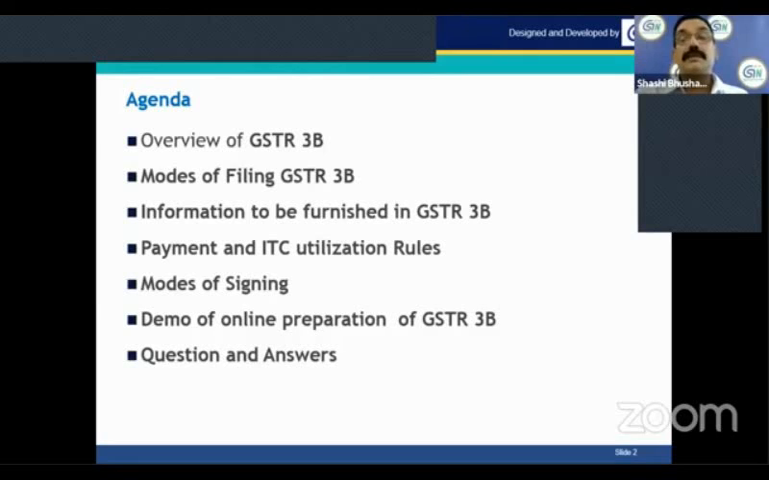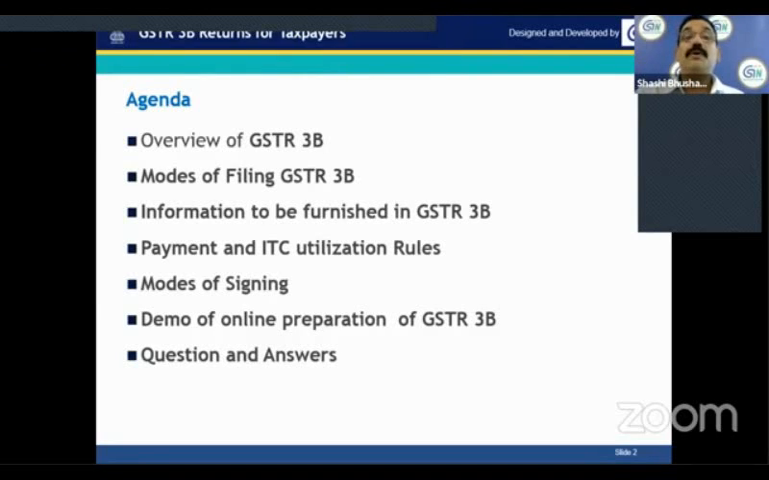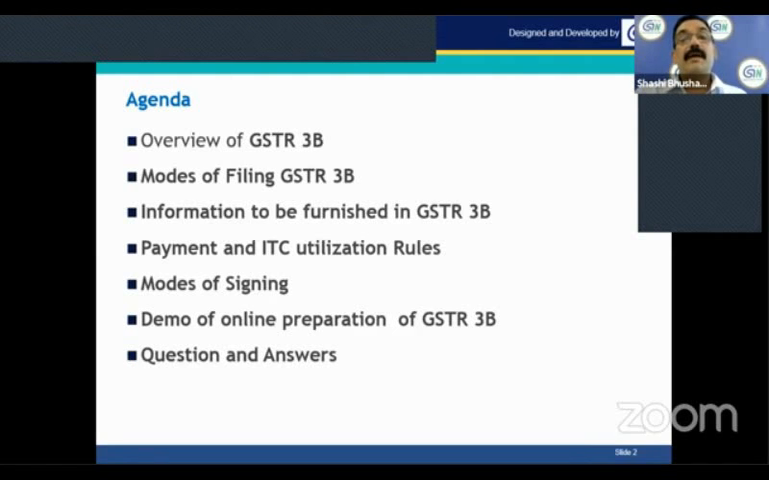The agenda that we are going to take up is listed here. First, briefly, I will talk about the overview of GSTR 3B, its requirement, and then modes of filing and what information needs to be furnished in GSTR 3B. It is a fairly simple return, which is there now for the taxpayer to file.